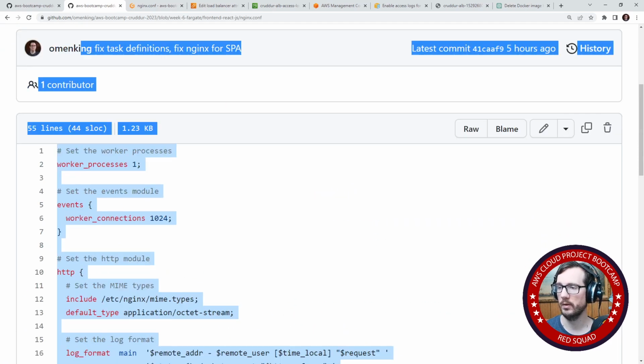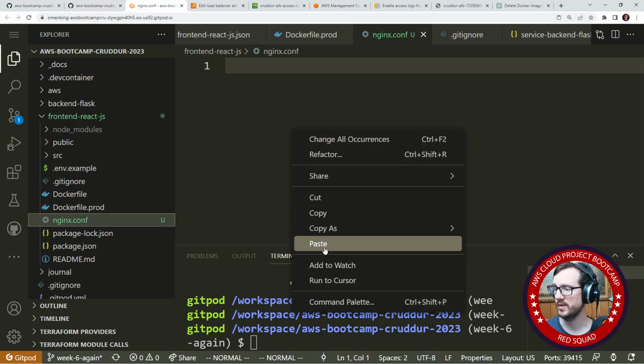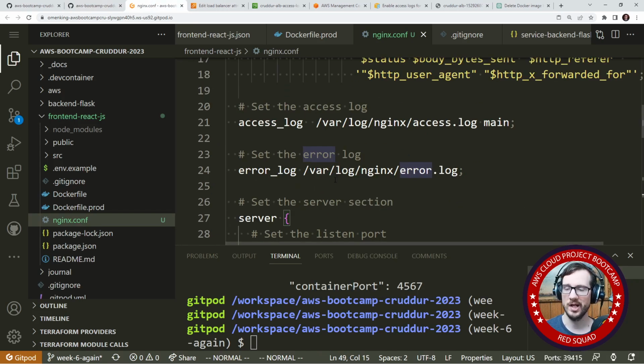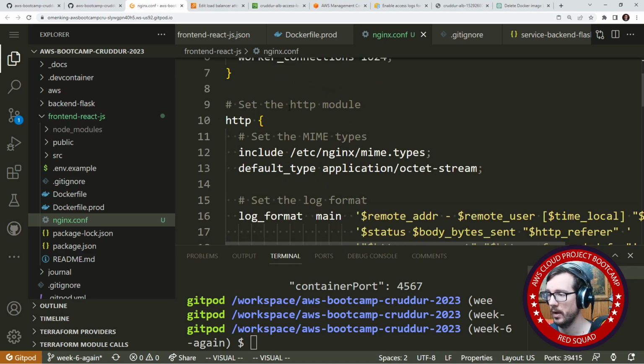We'll go down below here. We're going to go ahead and copy the contents of this file. We'll go back. We'll paste it in. And so I think I asked ChatGPT for this file as well. And we're going to run a single process as a container. You always only run a single process. So one task or one container per process.